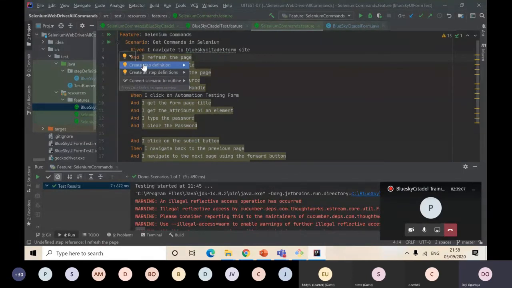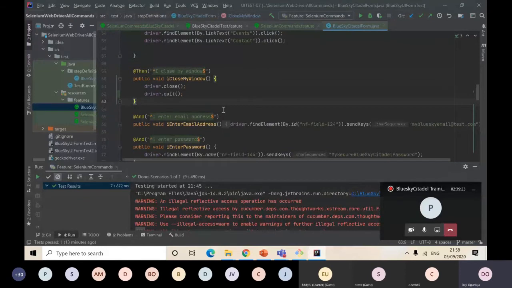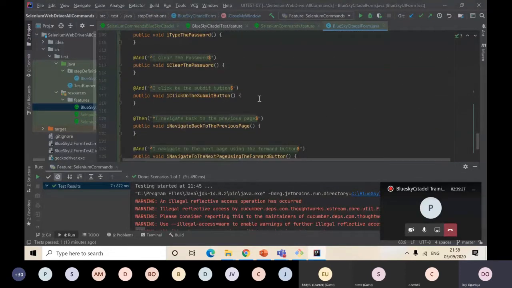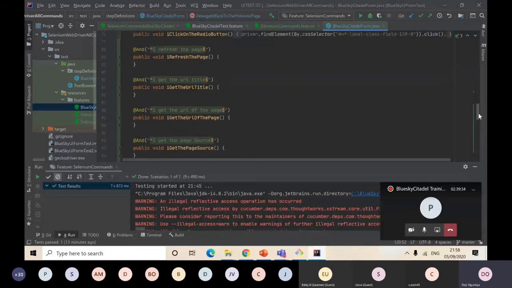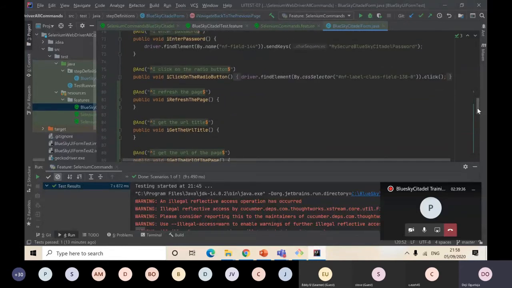So I'm looking to get this one actually. So yeah, create all, right? Step definition. I would want to put it here. So let's just put it in the same place. Okay. All right. So now we have all these step definitions here, basically. So which is good. So we're going to look at them one after the other. The first one that we want to look into is the refresh.